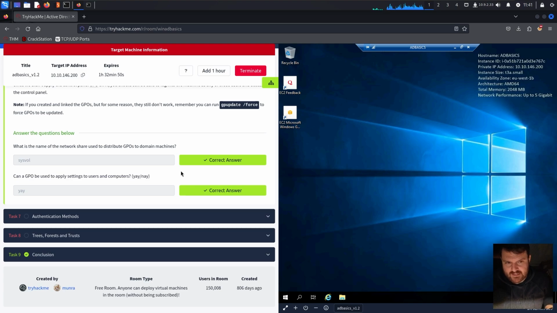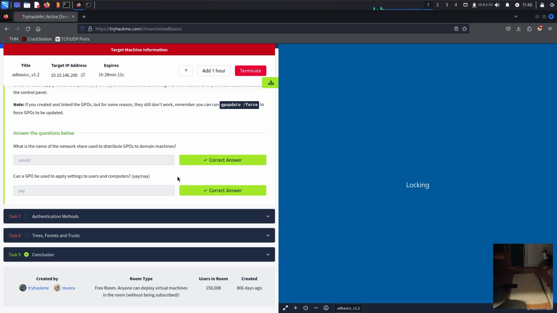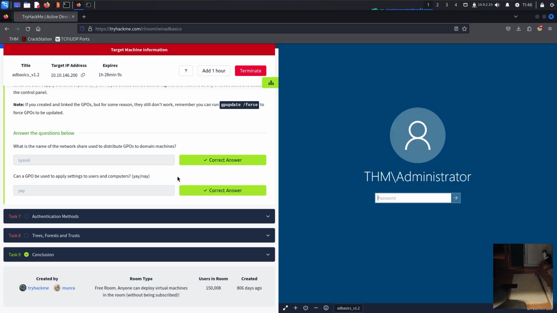We should get a login screen. As you can see, we have a disconnection after 5 minutes. Awesome.